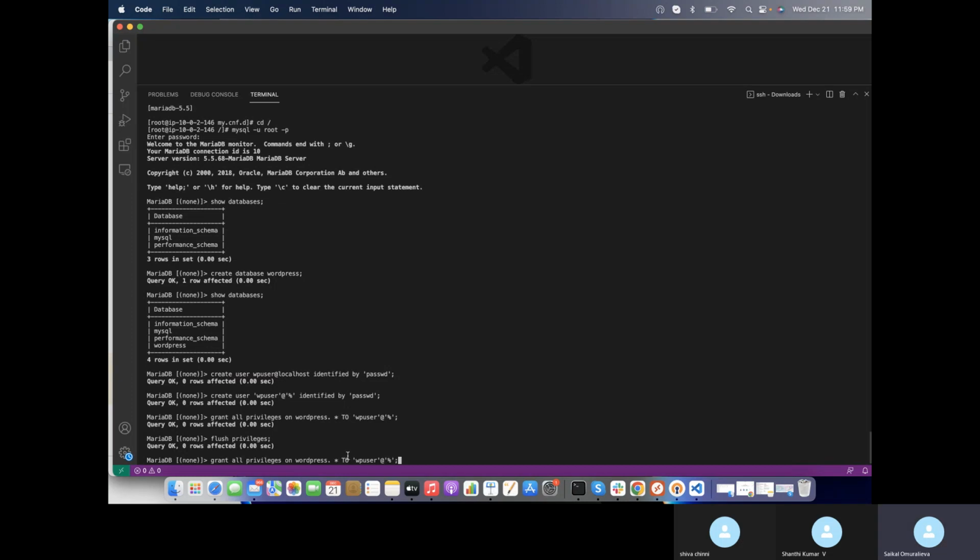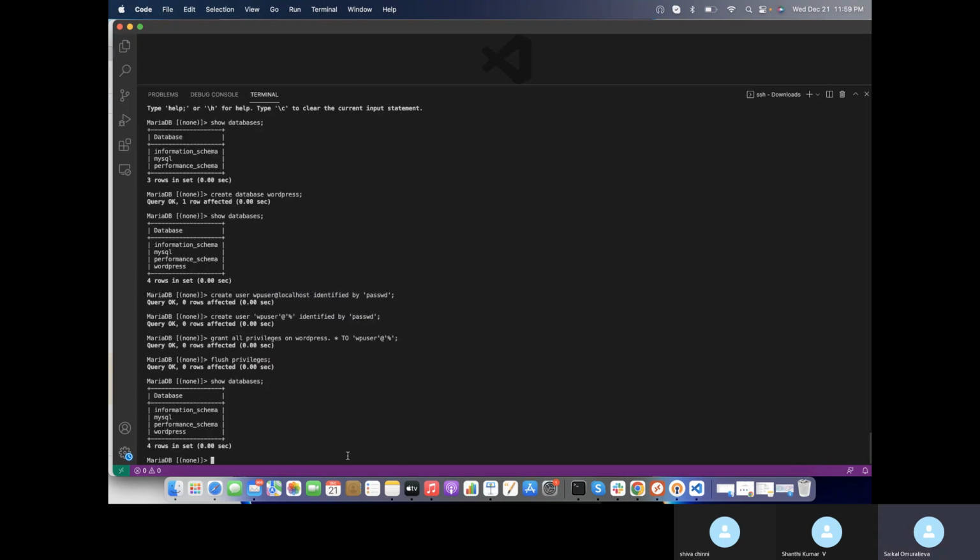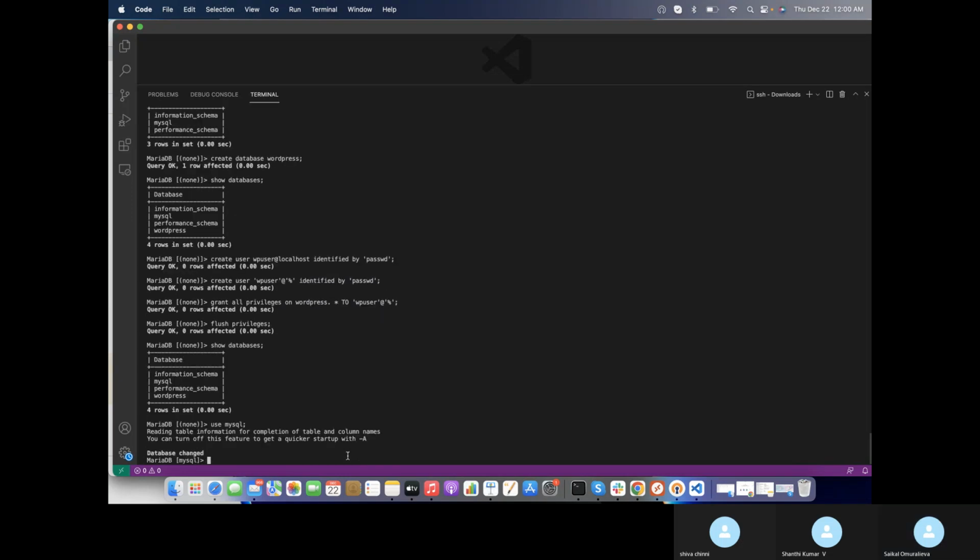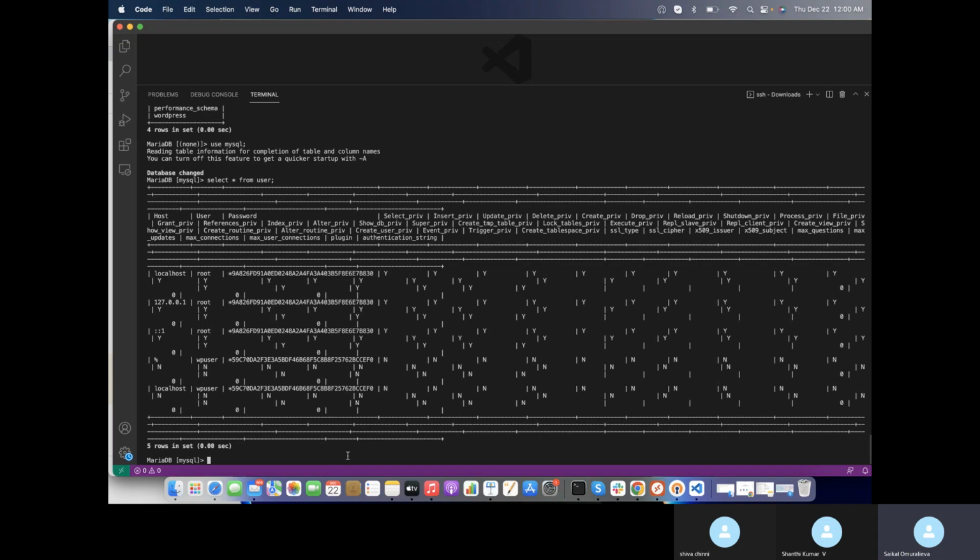Now to verify, I'm going to show databases. We have the WordPress database. I want to use MySQL, so I go inside the MySQL database. Now I want to see what's inside, so select star from user. So here we can see the users which we created.